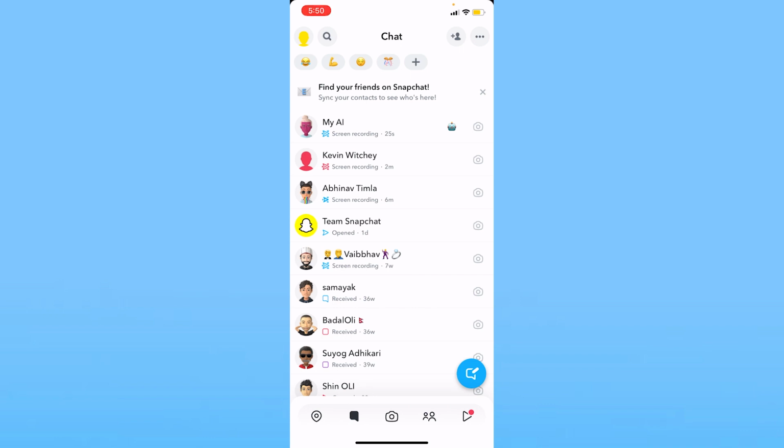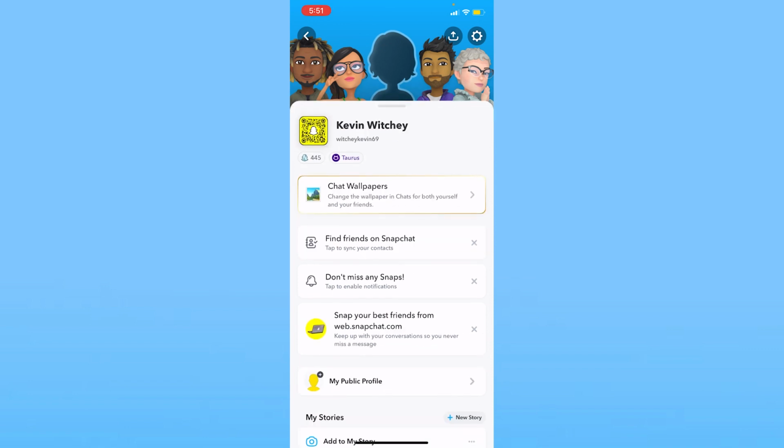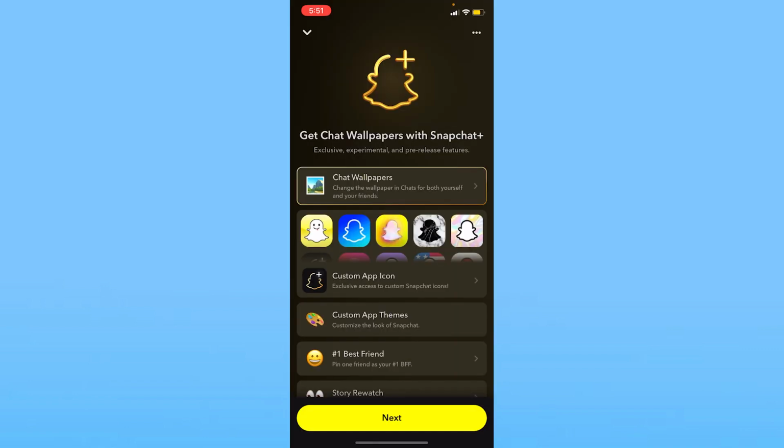Alright, so first things first, you want to click on your profile picture at the top left of your screen on Snapchat. Once you click on your profile, it's going to bring you to this place, which is your Snapchat profile. Over here at the bottom where it says chat wallpaper, you can click on it. So it's basically asking me to get the premium version of Snapchat, because that is basically what chat wallpaper is. Click on it and it's going to show you Snapchat Plus at the top. That means you can click on next at the bottom and you can buy your Snapchat premium.